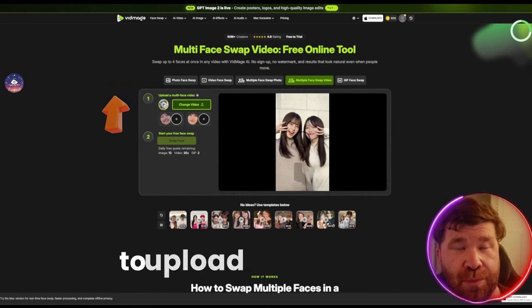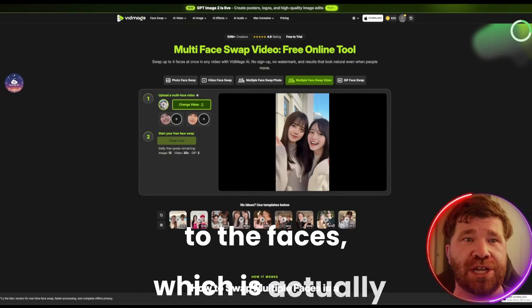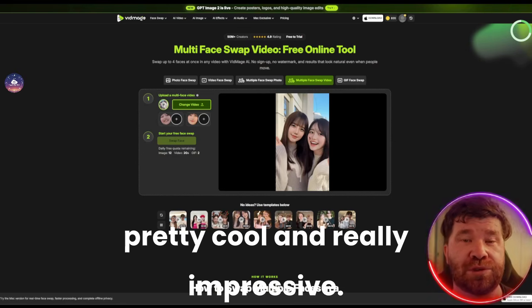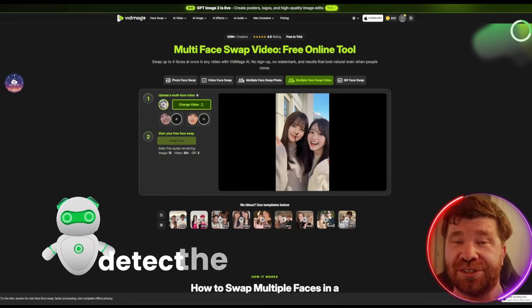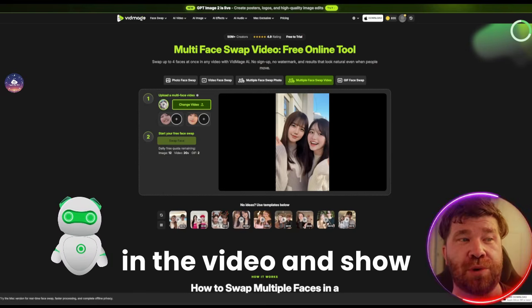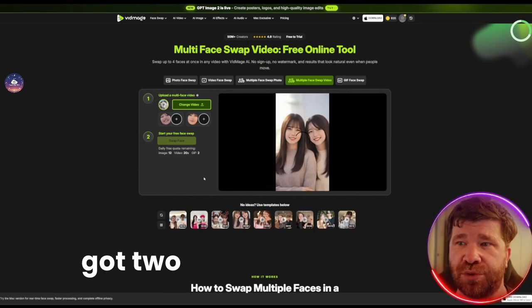So you'll be able to upload these faces. You'll be able to upload images to the faces, which is pretty cool and really impressive. The AI here, just so you understand, will automatically detect the different faces in the video and show them as separate slots. As you can clearly see, we've got 2 here, which is good.